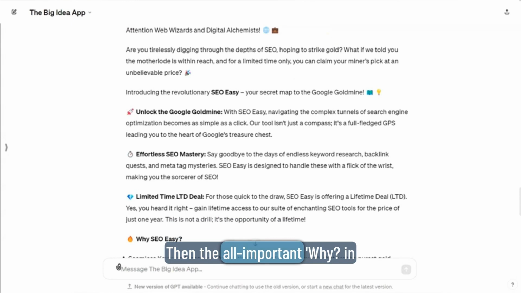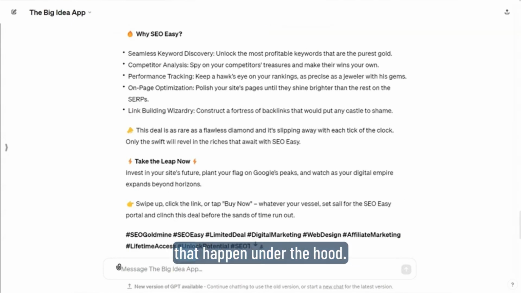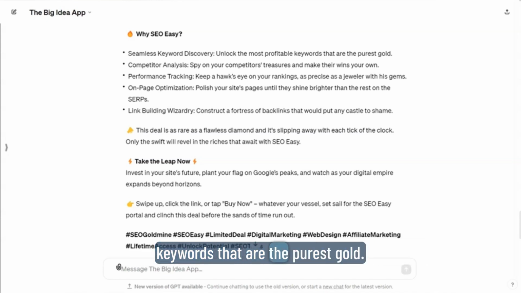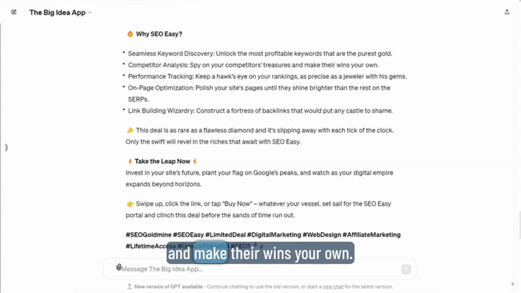Then the all-important why, in bullet points covering the automated tasks that happen under the hood. Why SEO Easy? Seamless keyword discovery. Unlock the most profitable keywords that are the purest gold. Competitor analysis. Spy on your competitors' treasures and make their wins your own. Performance tracking. Keep a hawk's eye on your rankings, as precise as a jeweler with his gems.